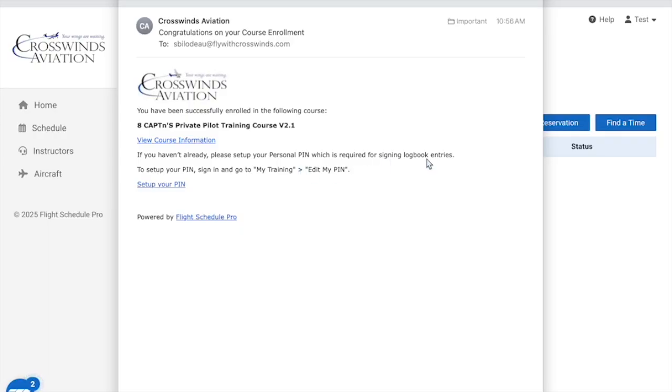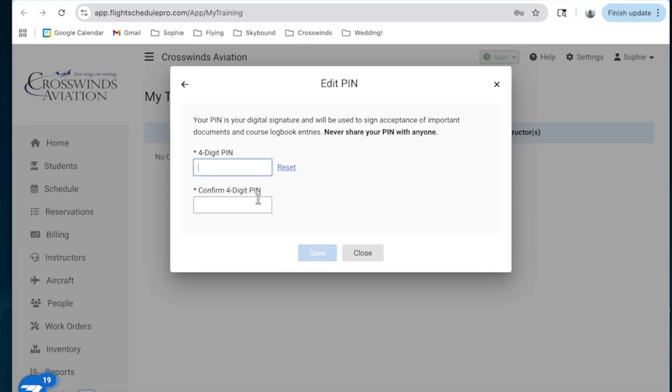This is going to be like a passcode or an e-signature that you're going to be using to sign off on your lessons. Click the link in the email that says Set up your PIN. It should automatically take you to Flight Schedule Pro to the Edit PIN prompt. Create your PIN number and be sure you do not share it with anyone, even your instructors.